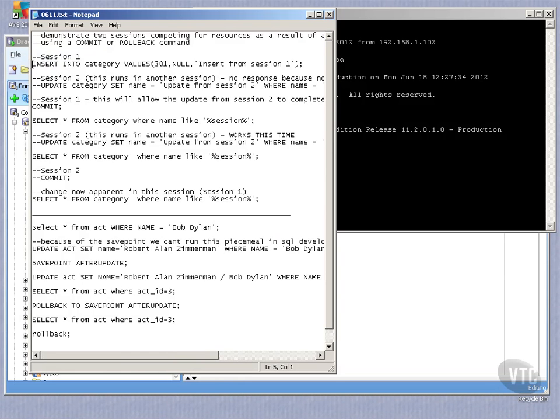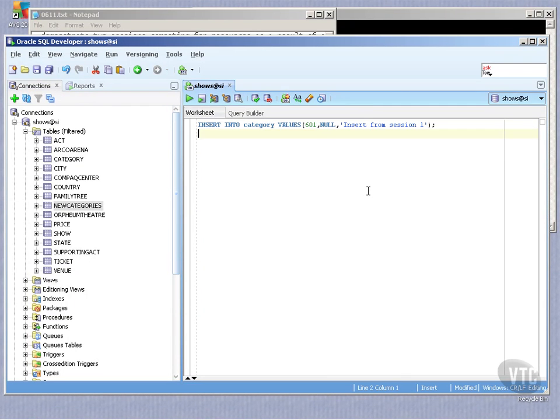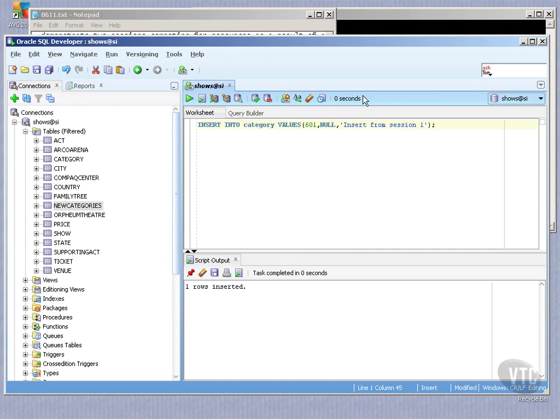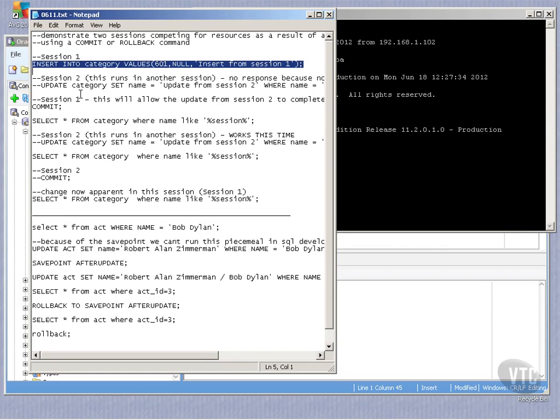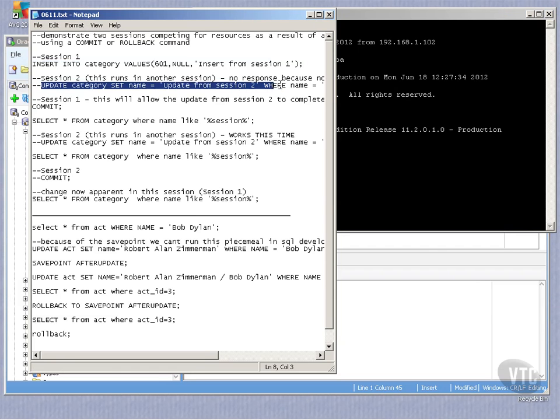So I'm going to go into session 1, and I'm going to create, let's put this here, and let's update this. Session 1, SQL Developer, run this. So I'm inserting into there. And what am I going to do in session 2? Well, I'm going to go into session 2.